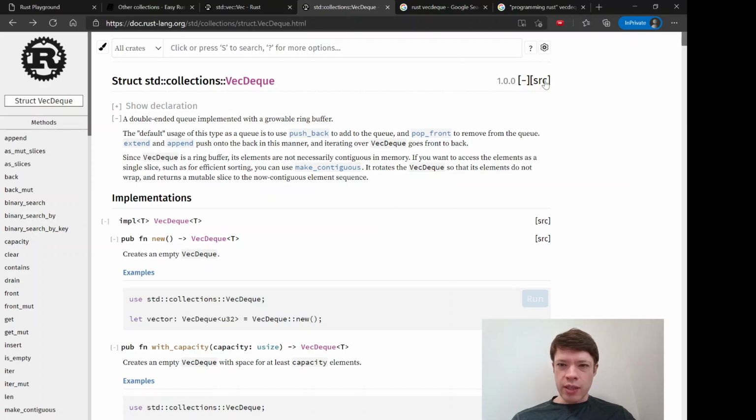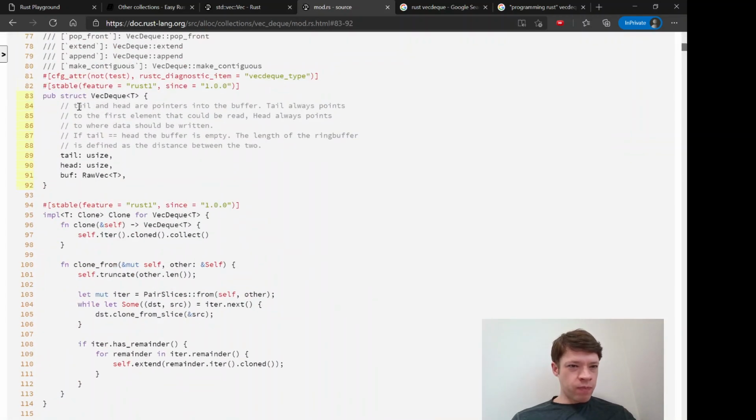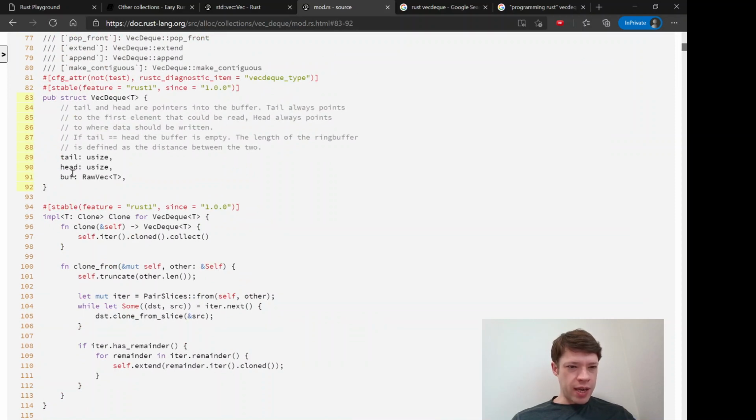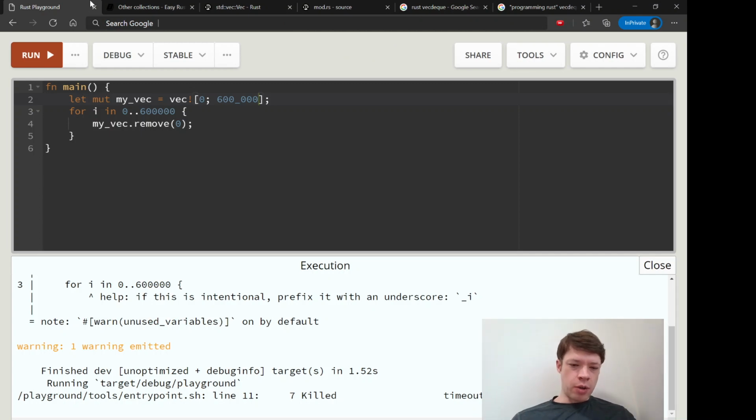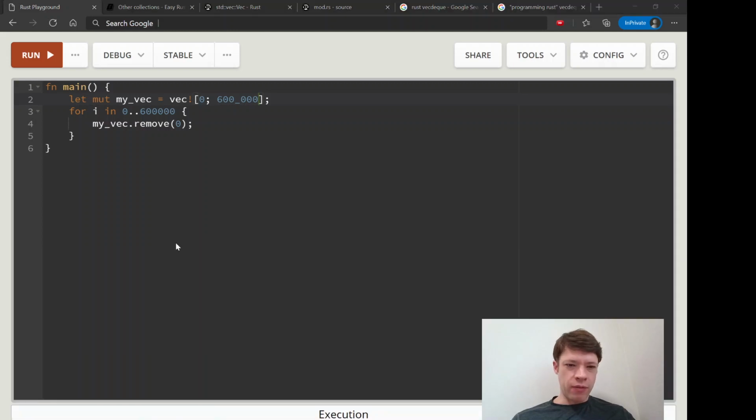If you look at the source here, you can see how it is formed. You have a tail, and you have a head, and then you have a buffer, and it says the length of the ring buffer is the distance between the two. So the longer your VecDeque, I guess, the longer the buffer is going to be. It uses this buffer on both sides to make it fast to pop off or take off from the front. Usually a VecDeque will be slower than a vec, but if you're doing all this popping off of the front, then a VecDeque is way better.